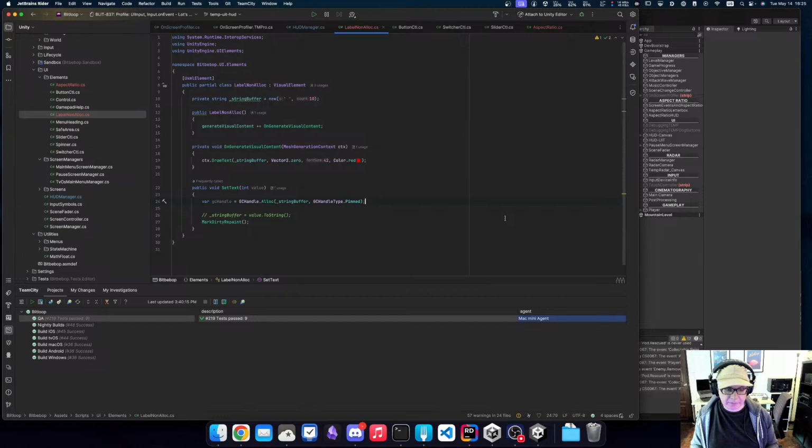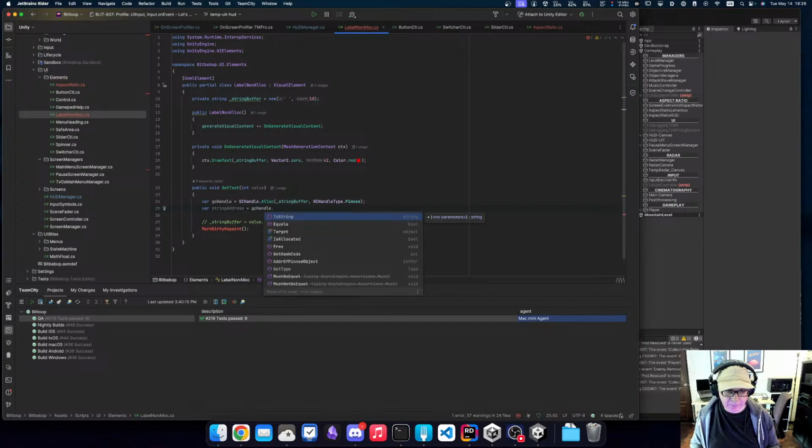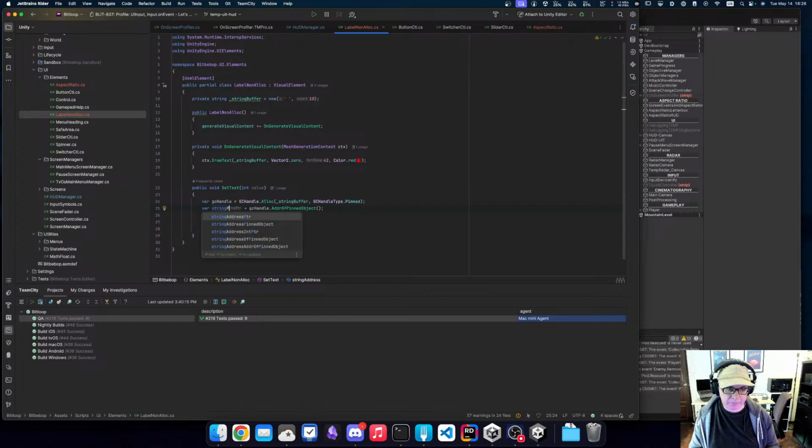And we can use this reference to get the actual pointer to the memory location. So we want to get the string address. Now we're going to get from the GC handle, address of pinned object. And that should be it, right? So here we have a pointer, string pointer.